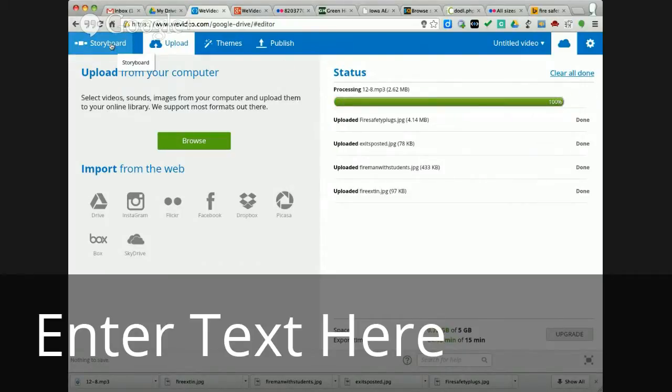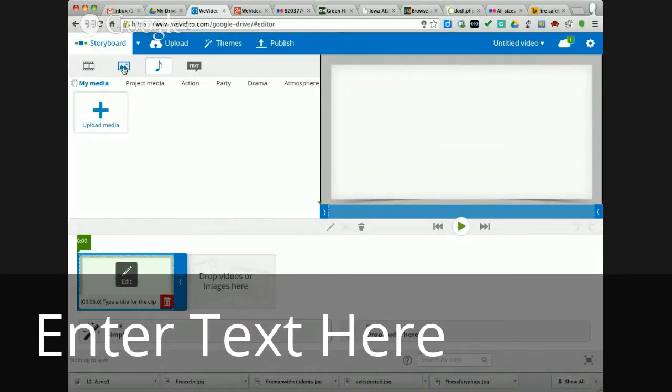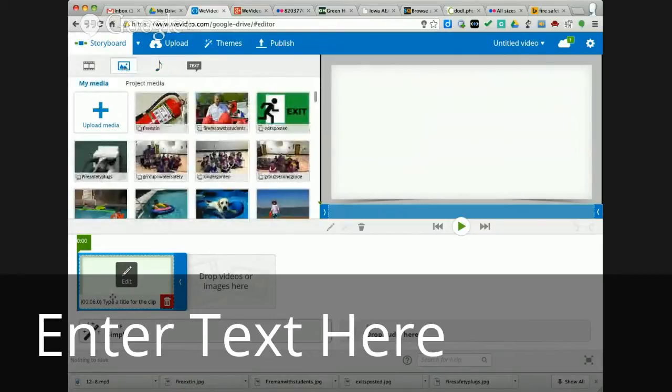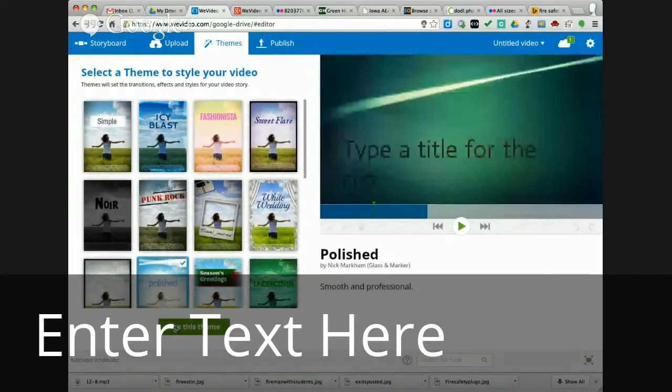So let's go ahead and create our story. I'm going to go back to storyboard and I'm going to go back to my media and to pictures, and I'm going to get started. So the first thing I have is a clip already here that says something about the title. Now another thing I can do is I can go and pick a theme. I have lots of different themes, and right now simple is checked. I would be a little cautious about going with some of these other themes because they're a little overwhelming, but we could try polished. We're going to use this one this time.